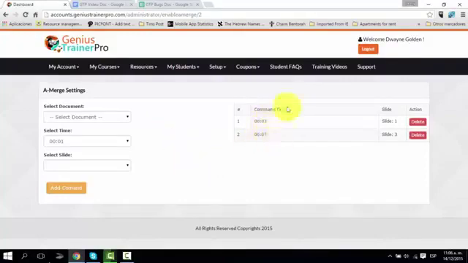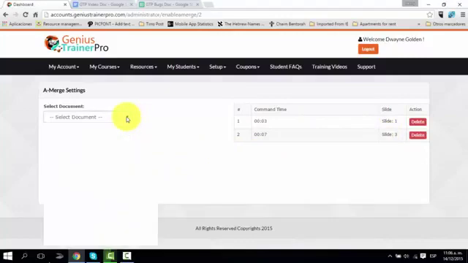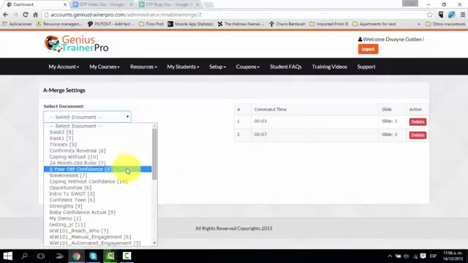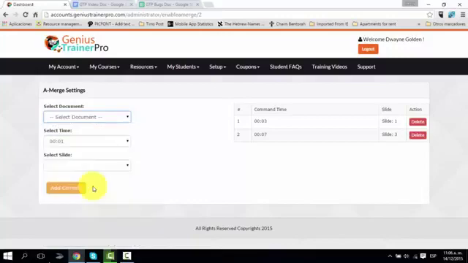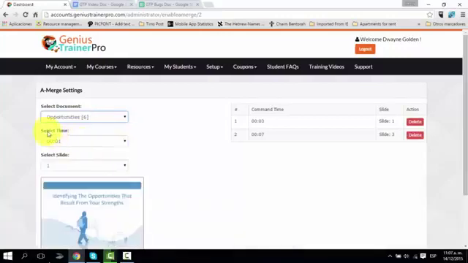So you'll set that up here. As you can see, there are already some commands here, slide 1, slide 3. And then what you do is you select the document that you want to use to set up the A merge with. Let's say, for example, opportunities. And then here you see it says select time.